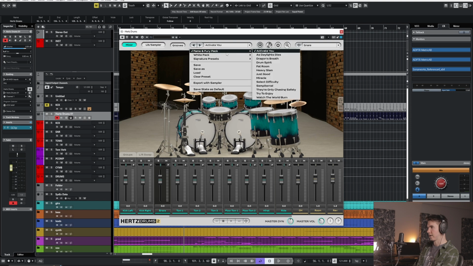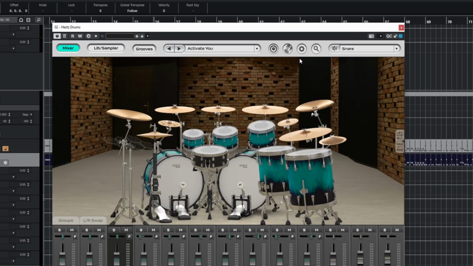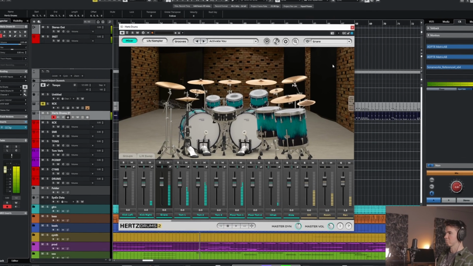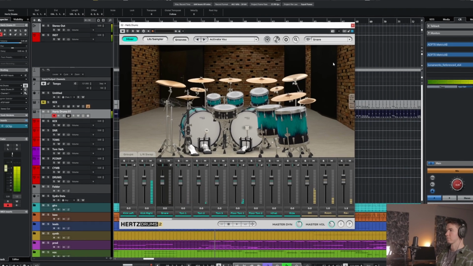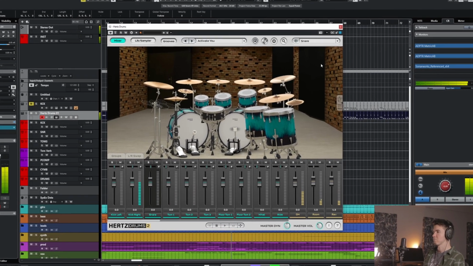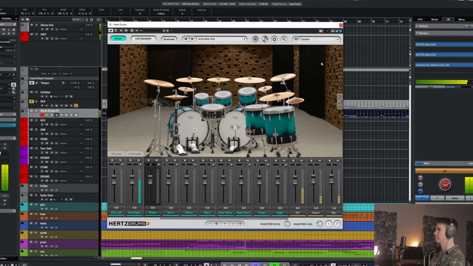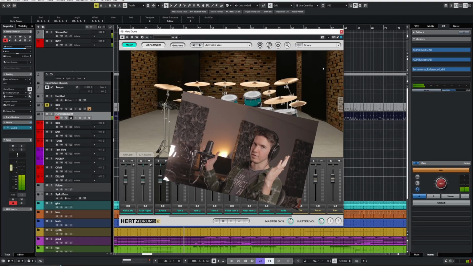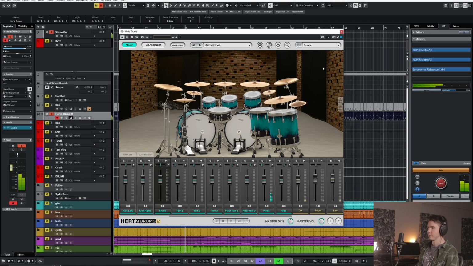I'm just going to pick a preset I like. Let's try the Activate U from the Fame and Fury pack. It's just going to load in the right corner there. Let's load it up and hear how it sounds. It's that easy. Now let's hear it soloed.